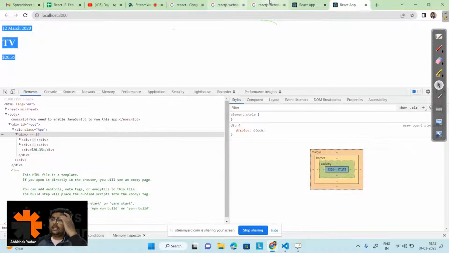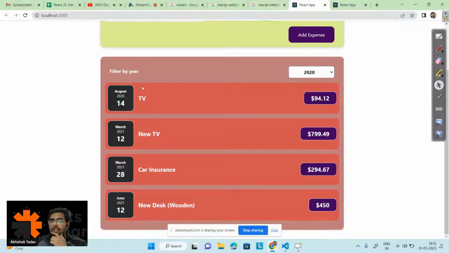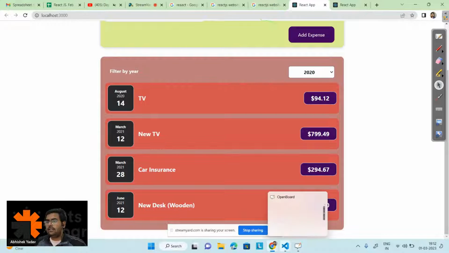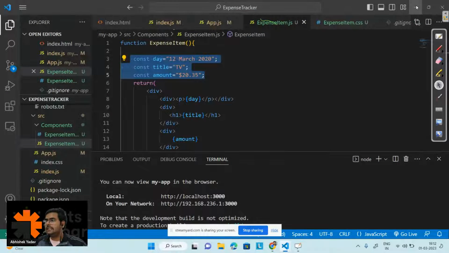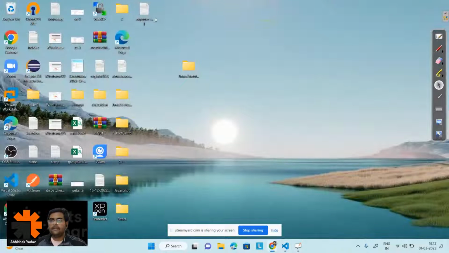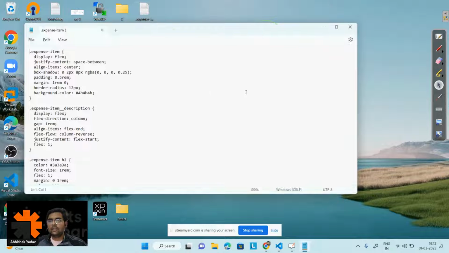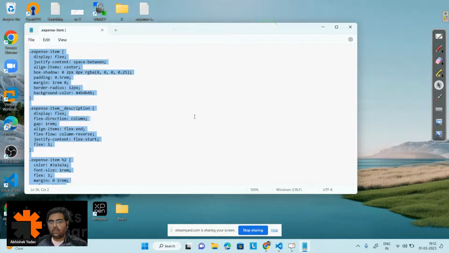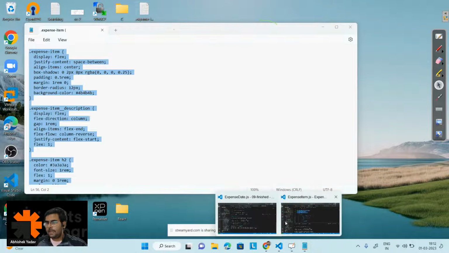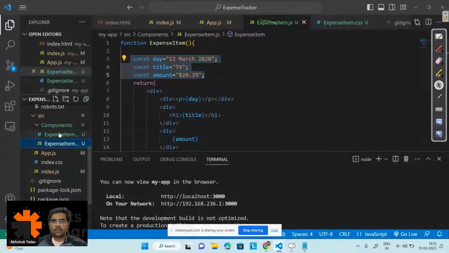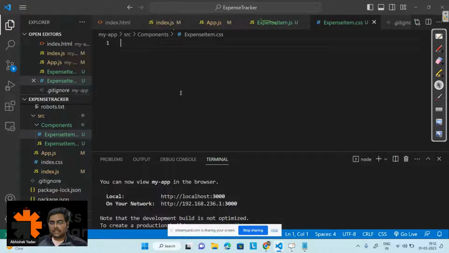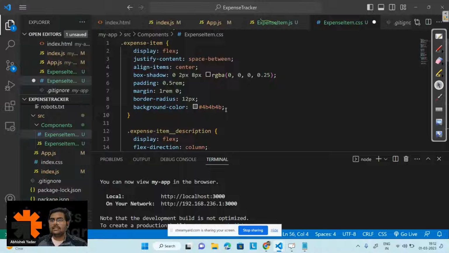If you see this part, we have a beautiful CSS applied to this content, right? I have already written the CSS code here. Okay, so we are not focusing on the CSS part. I will copy the CSS code, and here in the expense item.css file, I will paste this CSS code, right?